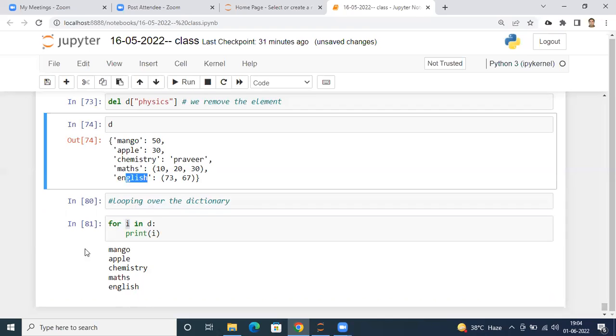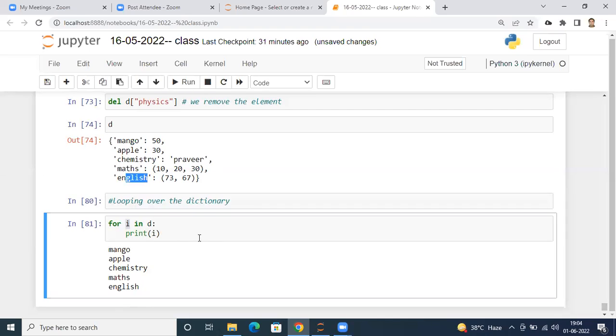Right? But now suppose in the interview they ask you to loop over the dictionary and print the corresponding values. Getting the point, everyone? What is the question? The question is: loop over the dictionary and give me the corresponding values only. I don't want the keys. Can we do that? Tell me.